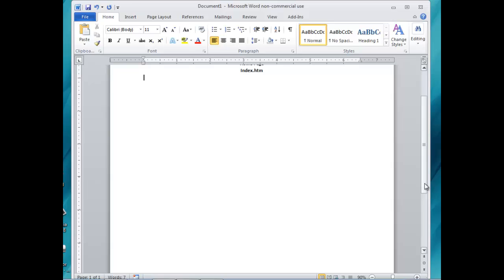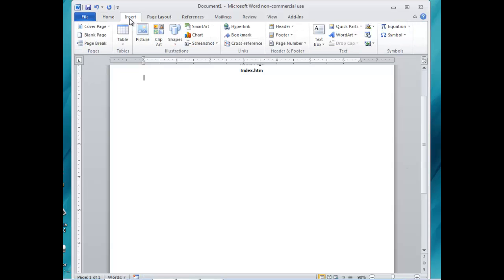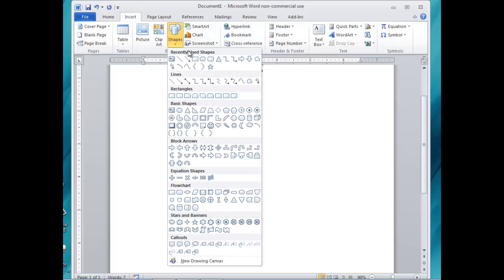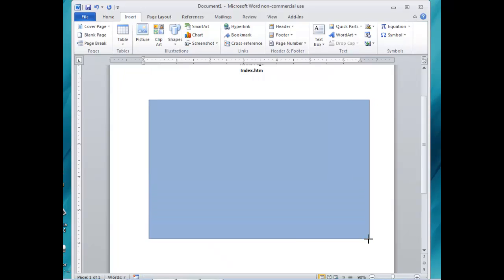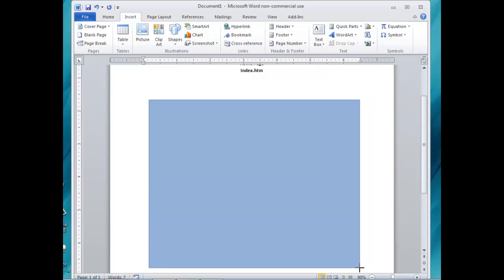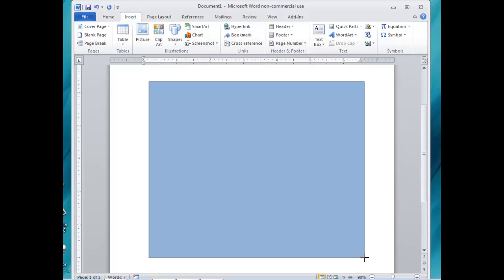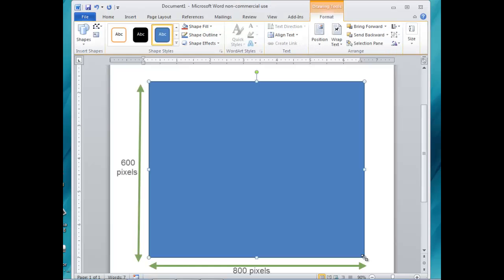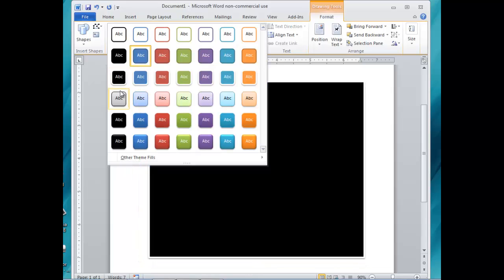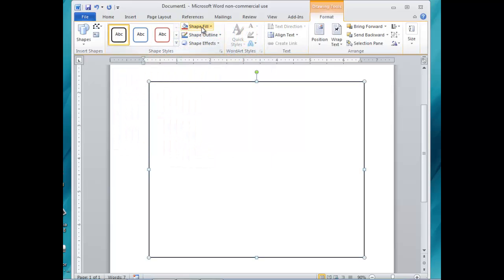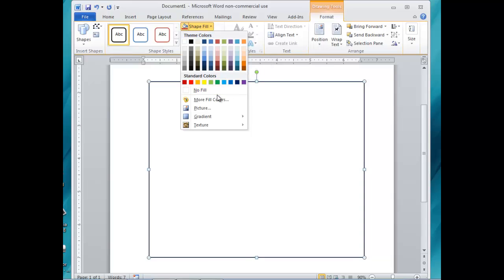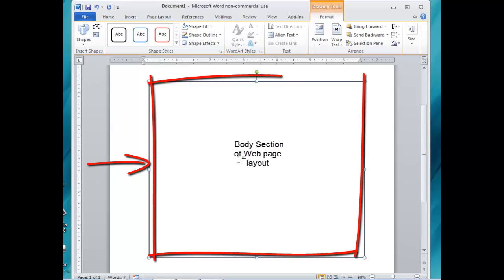The way you can do that in Microsoft Word is to go to Insert and Shapes. I'm going to grab the rectangle. By default, Microsoft Office likes to make it blue, so after I've drawn in the body of my website, I go back into the format and change it. I just want it to be clear with a nice black border, and I do not want a white fill, so I'll say no fill. This is now the body section of my web page.